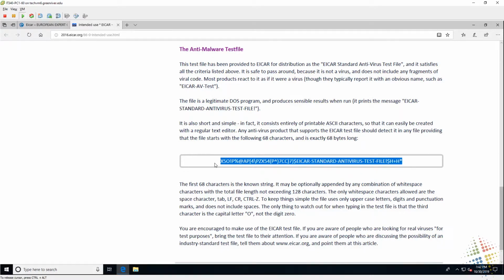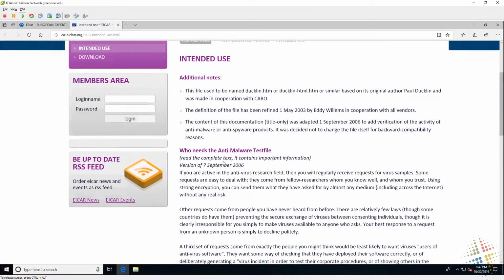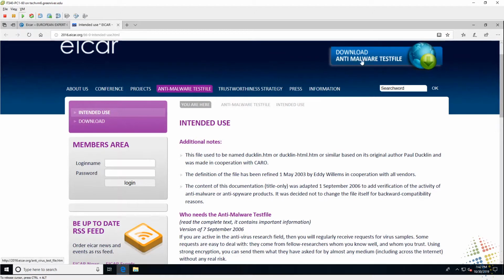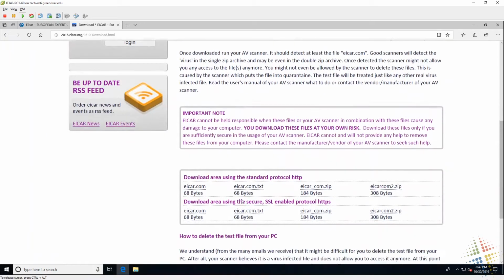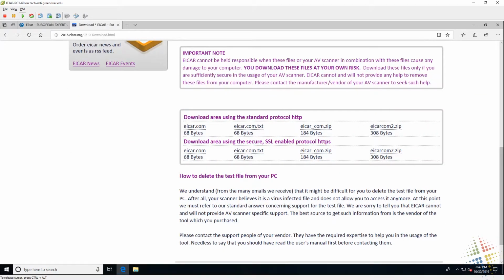What I want to do, however, is try to download that file. So if we scroll back up to the top, we click up here on the right, Download anti-malware test file. And then on the left-hand side, we click Download. And that will take us to the download page. And we can see we have 8 different options for downloading. The first half are via HTTP. The second are SSL over HTTPS.